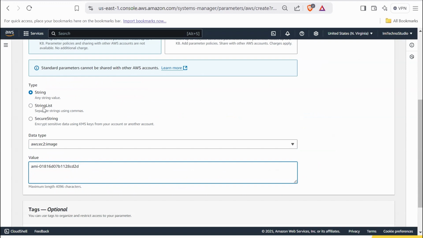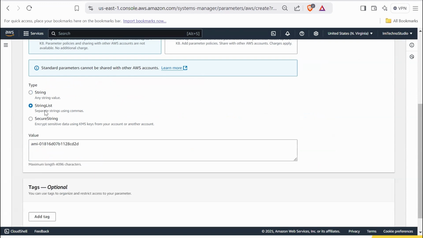Next, we have string list. It stores a comma-separated list of strings. It's best for scenarios requiring multiple related values stored in a single parameter. For example, a list of security groups separated by commas, or multiple URLs or resource identifiers.